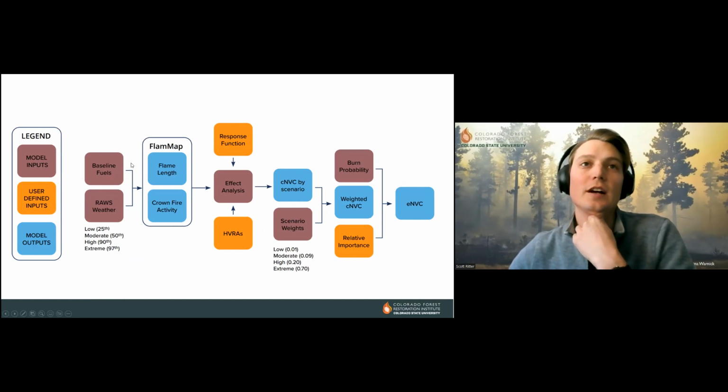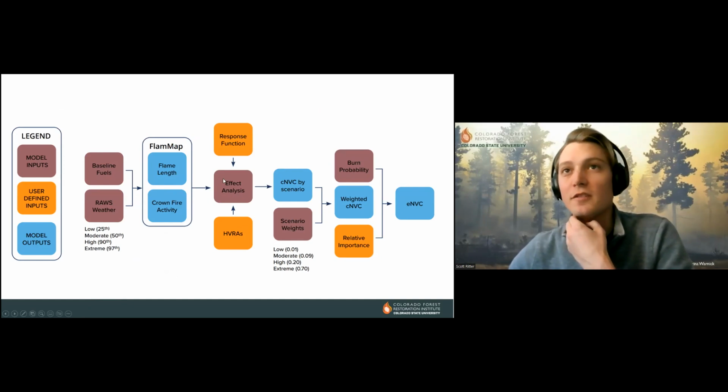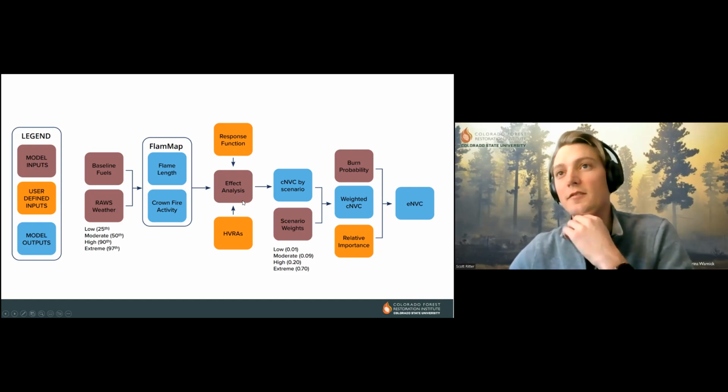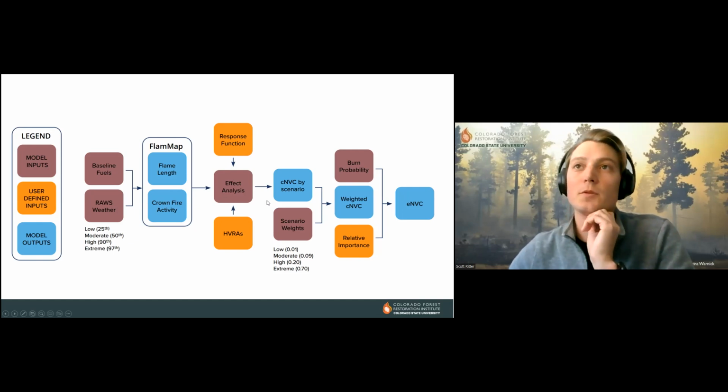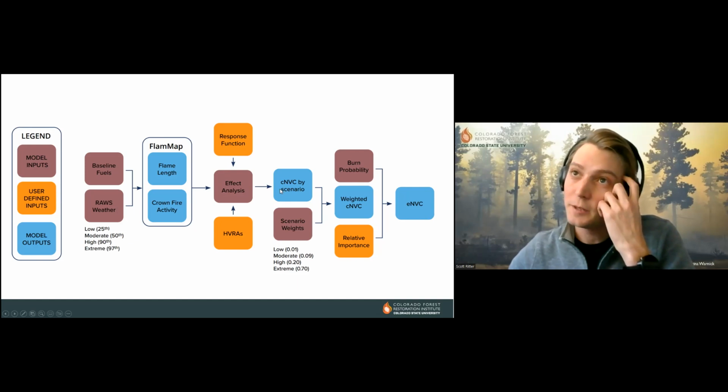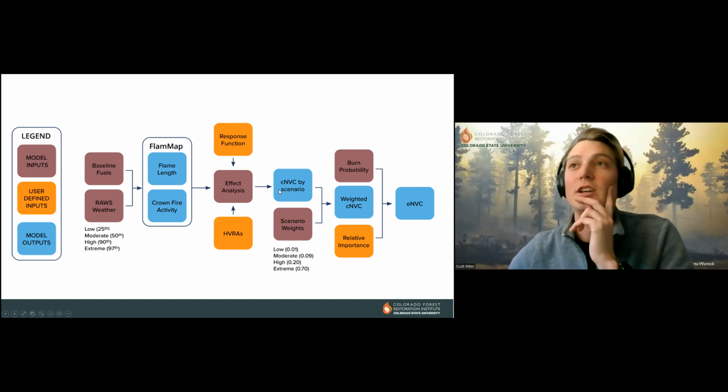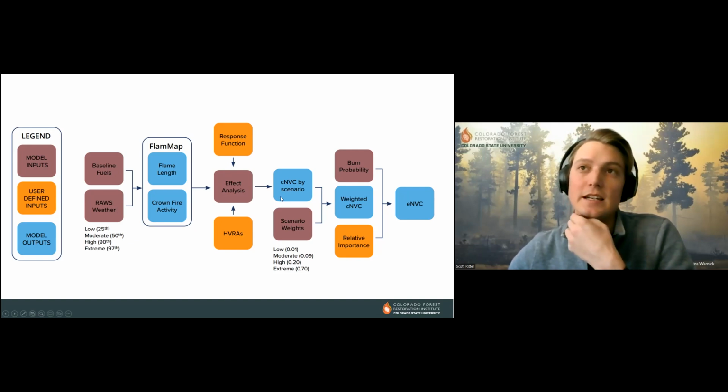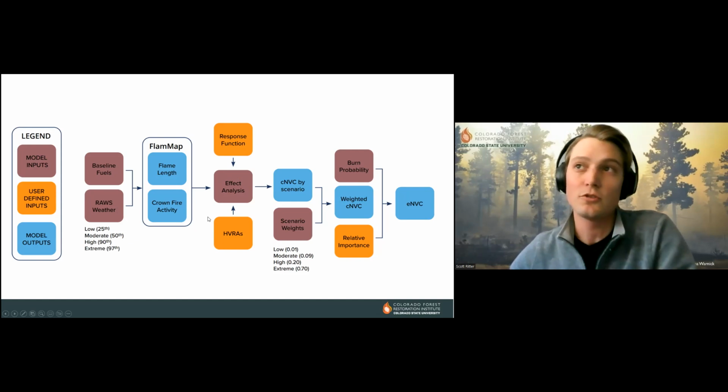So you can see, on the left here, we're bringing together fuels and weather data to predict flame lengths and crown fire activity. And then that interacts with the HVRAs and their expected response to fire to give us some idea of potential fire effects, which gives us our CNVC, which I'm going to talk a little bit more about. And then CNVC then gets weighted by burn probability to get to our ENVC. This is just the general model flow. Obviously, we can go into more depth here, but just so we can kind of see how this is all coming together.